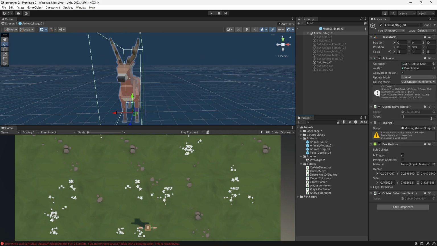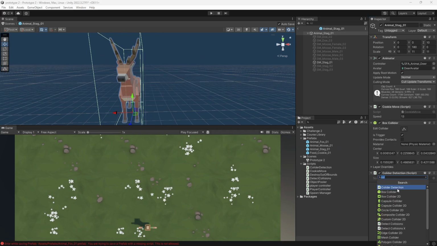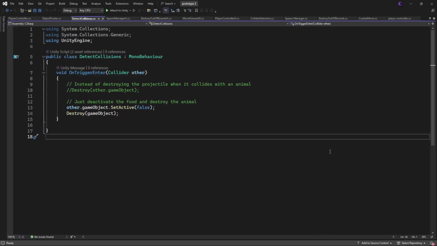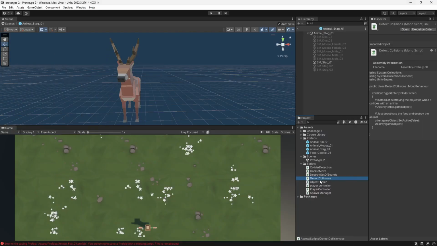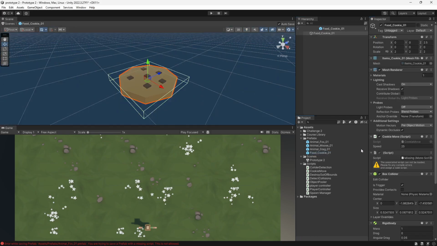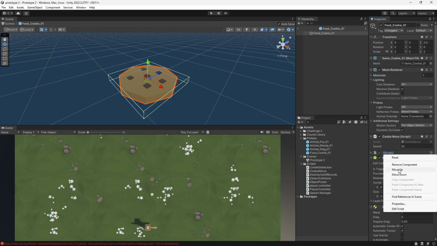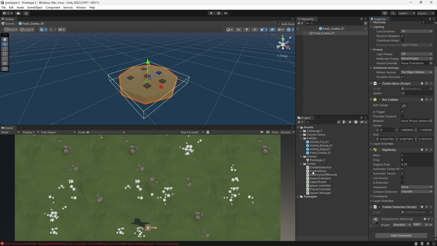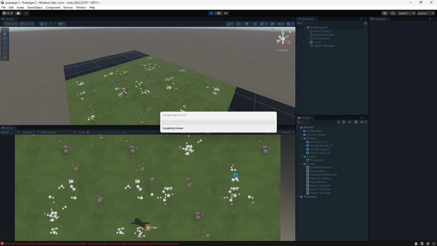All right, now we go into the stag. Component. Add component. Detect collisions. I really hope it's detect collisions. Okay, detect collisions is the right one. I didn't mean to open it, but now we know it is. Then go back. Oh, actually, we don't need to do that. Delete the script from the cookie and add detect collisions. Now, if I go ahead and go back, play.